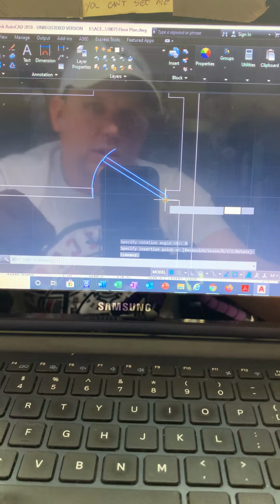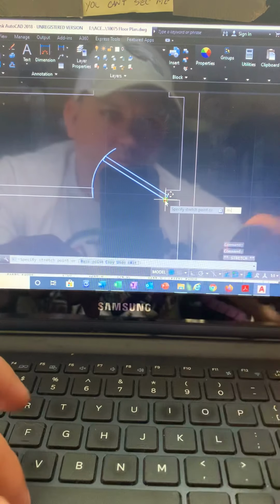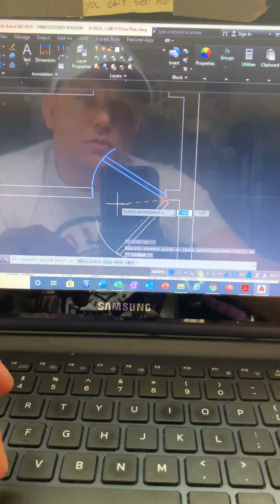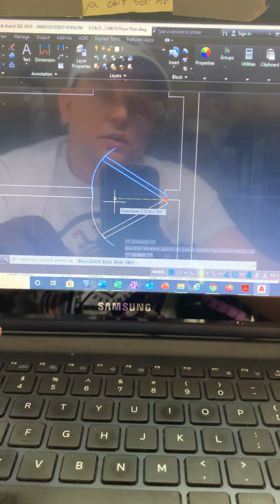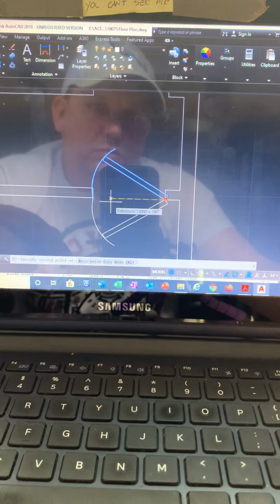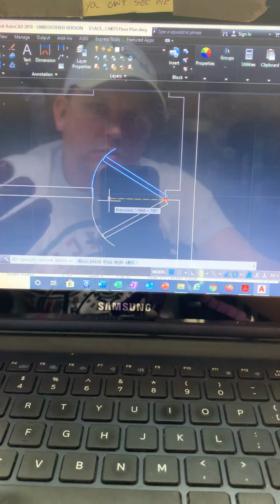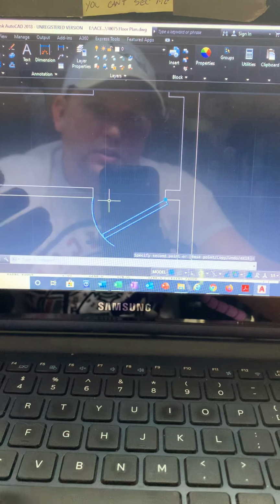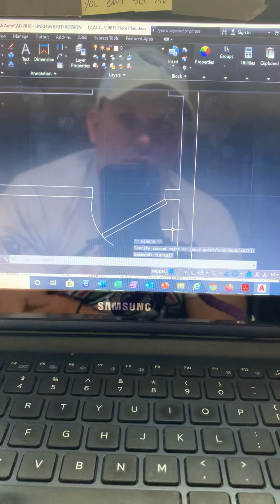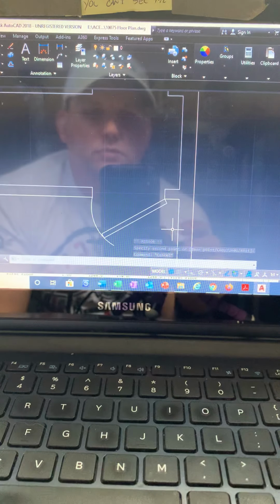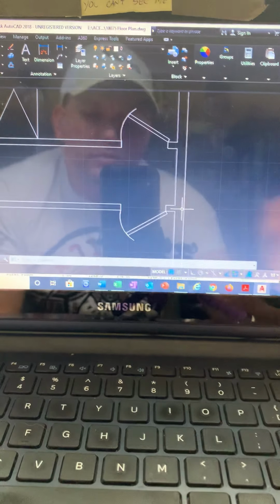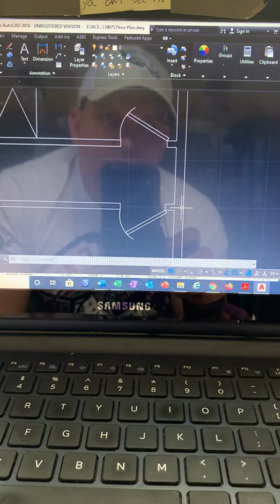Click this point and I type MI for mirror. Now I can mirror it. Again, make sure you're doing it at 180 degrees so that it just mirrors exactly, and then boom. Now it's swinging to the inside of the room like you want. There you go, there's a little tutorial on how to make a block.